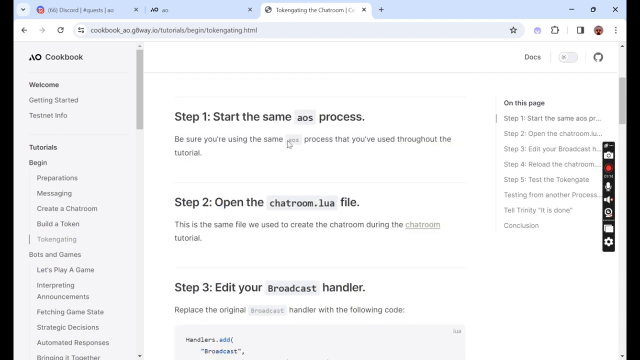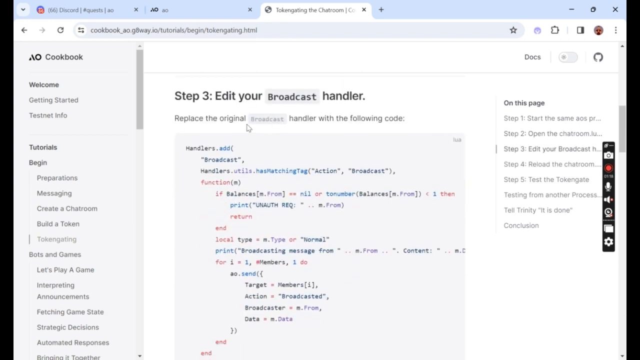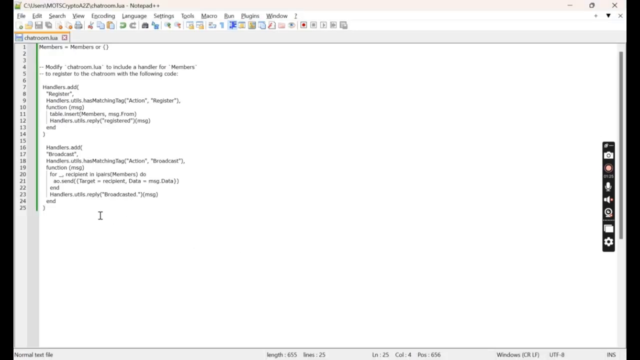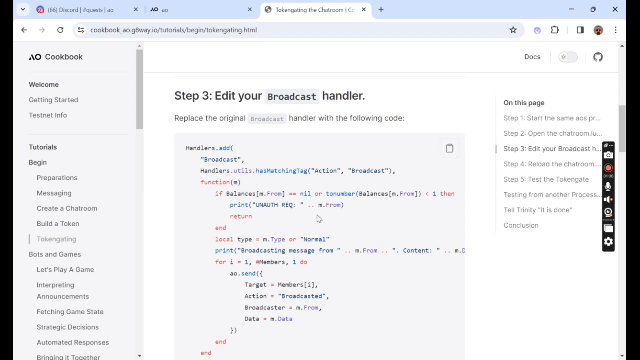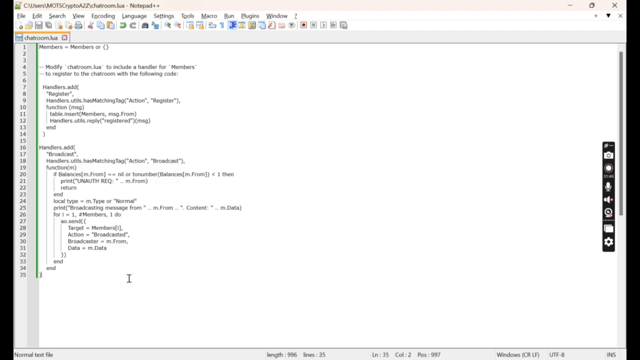We have to start the same process. We have to open the Lua file that's already done. We have to edit the broadcast handler, replace the original broadcast handler with the following code. So I think we have to replace this message. Utils has message matching action broadcast has utils action. Okay, I'm replacing this. Pressing Control plus S to save it.